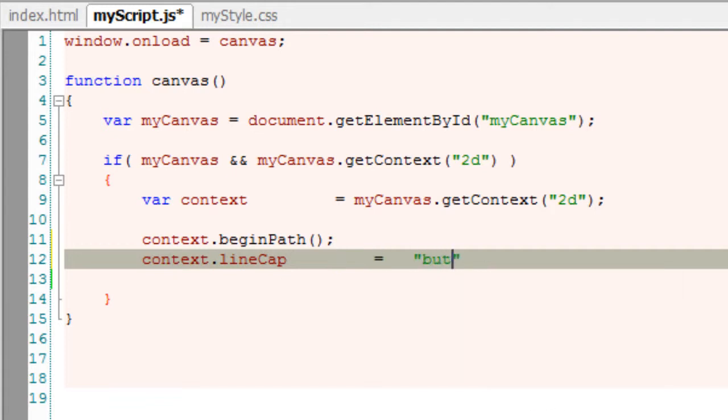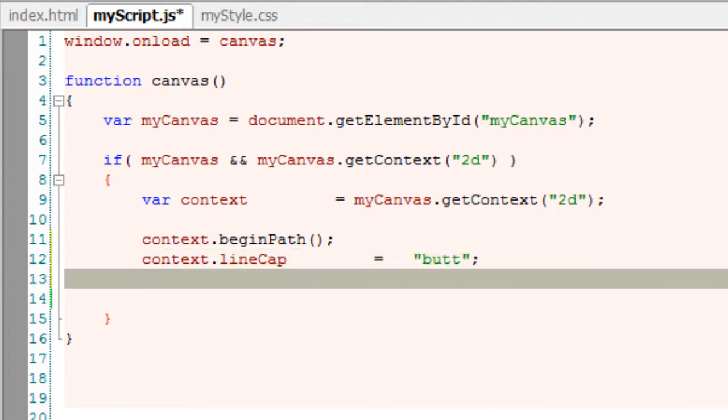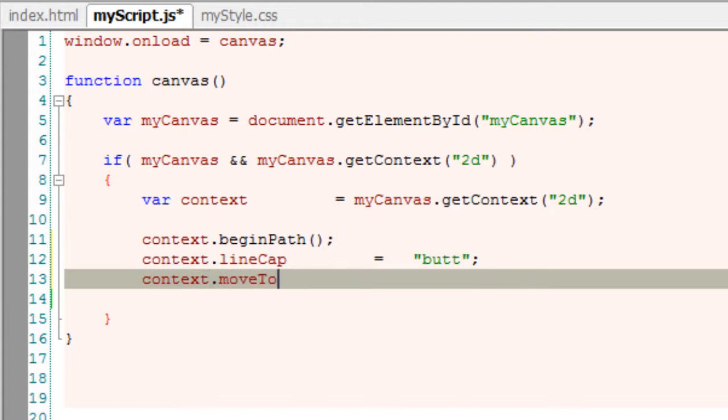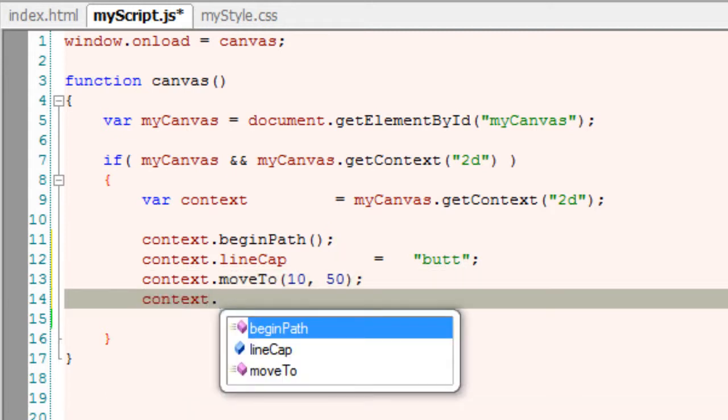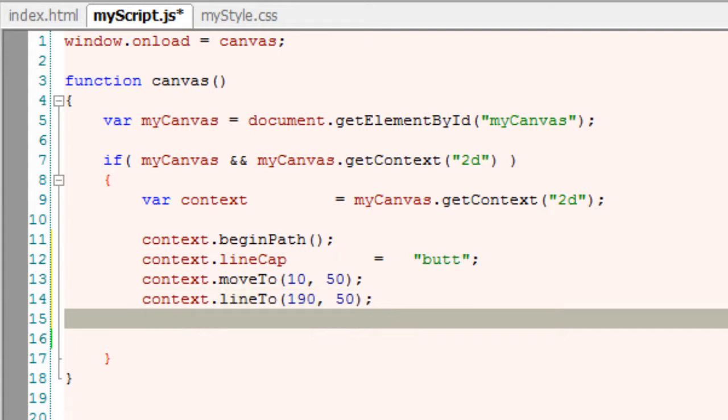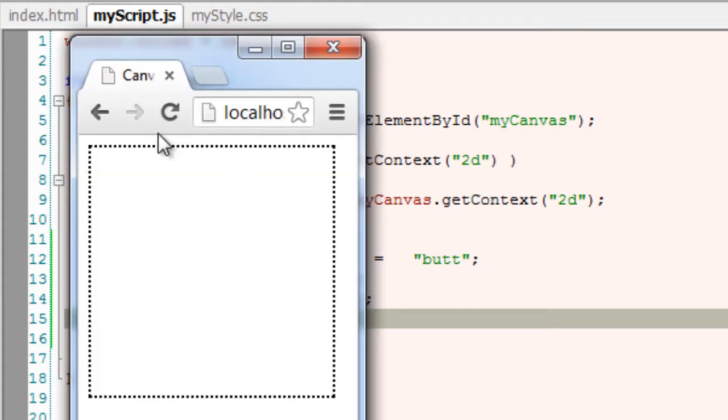videos. So to get started, I'll write the lineCap property and assign it a value of butt. By the way, butt is the default line ending value. To start drawing, I'll place the pen point at the coordinates 10, 50, that is 10 pixels on the x-axis and 50 pixels on the y-axis, and draw a line all the way to 190 pixels on the x-axis and the same height, that is 50 pixels on the y-axis, and stroke the line.